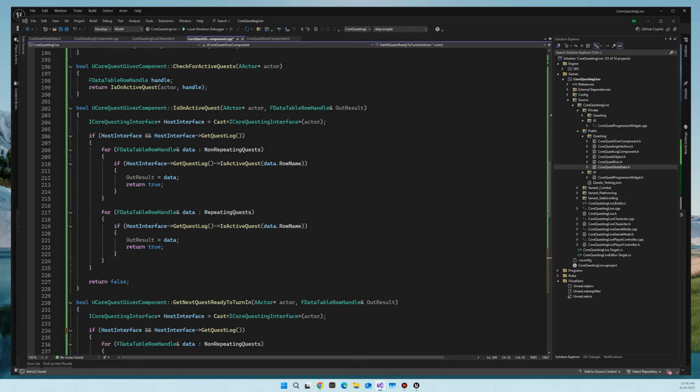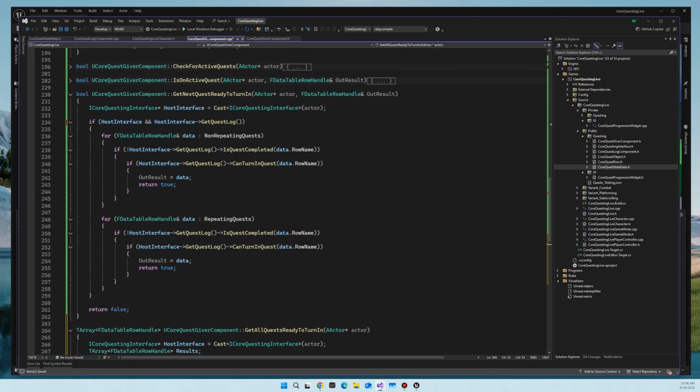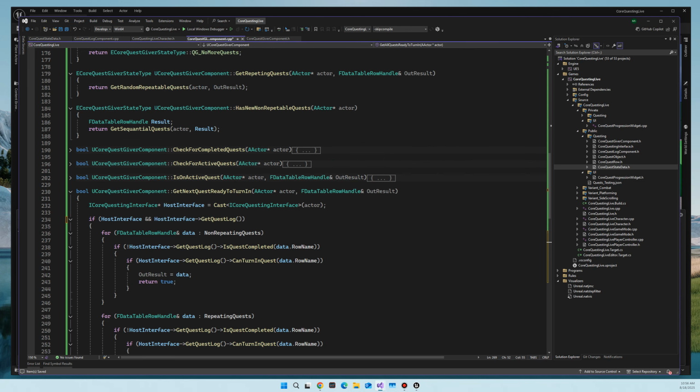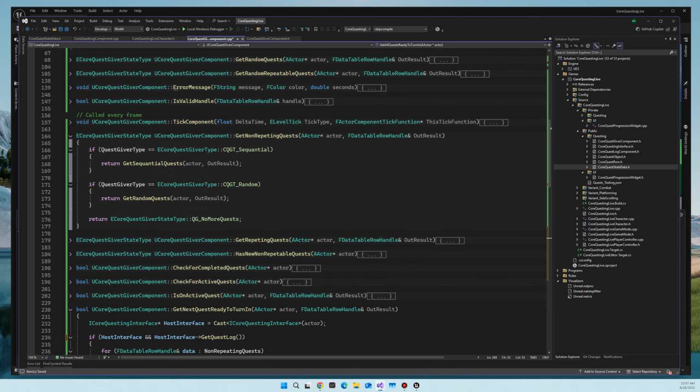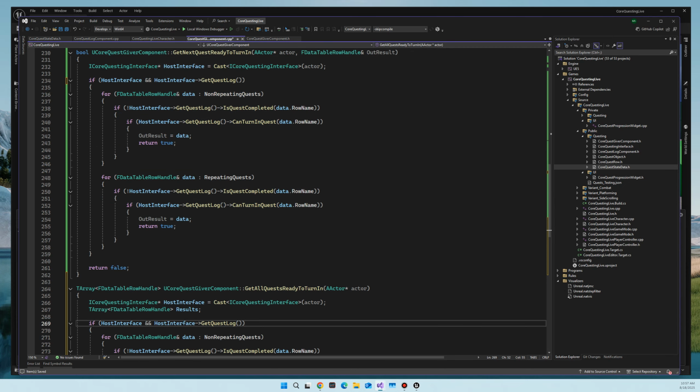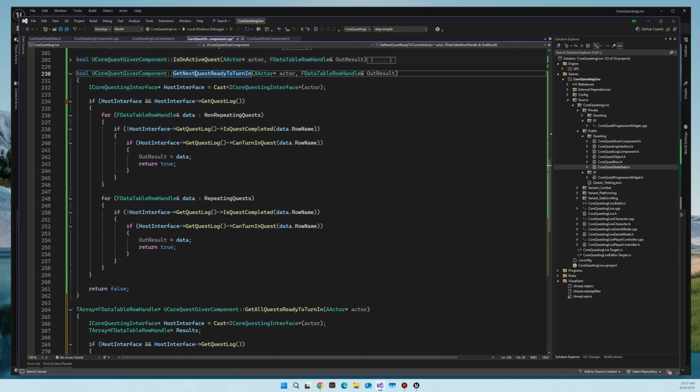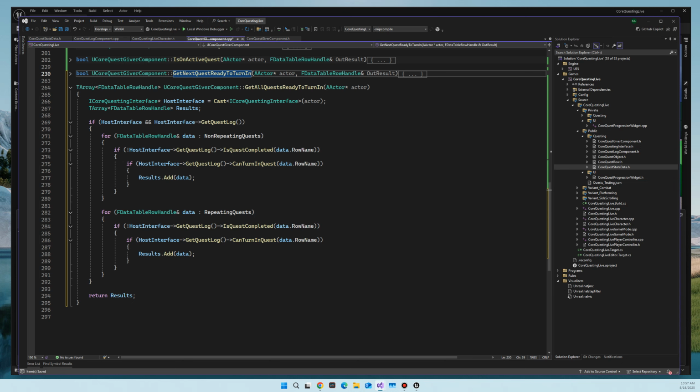Alright, so I'm just going to go ahead and minimize this, minimize that. Alright, so again, this is get next quest ready to turn in. We've already kind of gone over that. So this is the get all quests ready to turn in. So this is a little different. This one gets all of the rows back that we want to turn, that are ready to turn in.